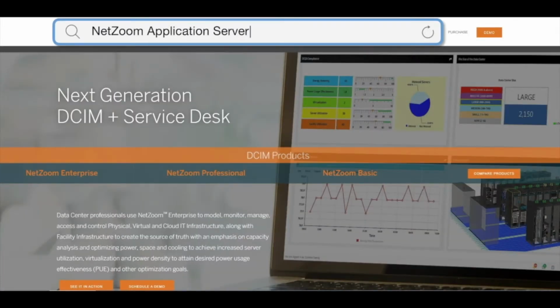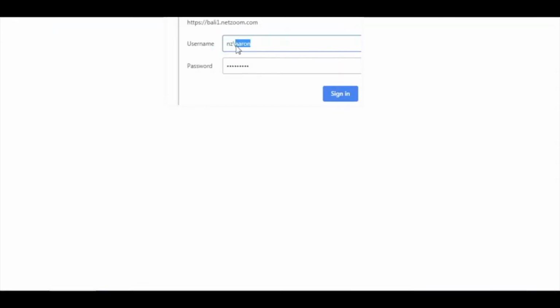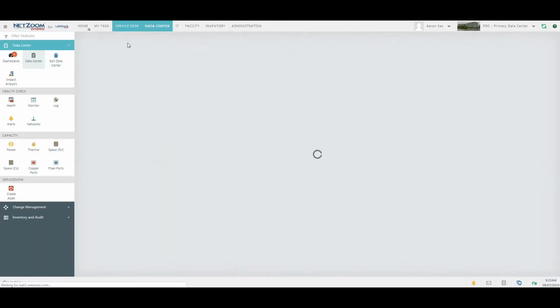Enter your NetZoom application server URL in the web browser. Then enter your username and password. Let's navigate to the Edit Data Center feature under the Data Center menu. This will allow us to make ad hoc changes to our data center.